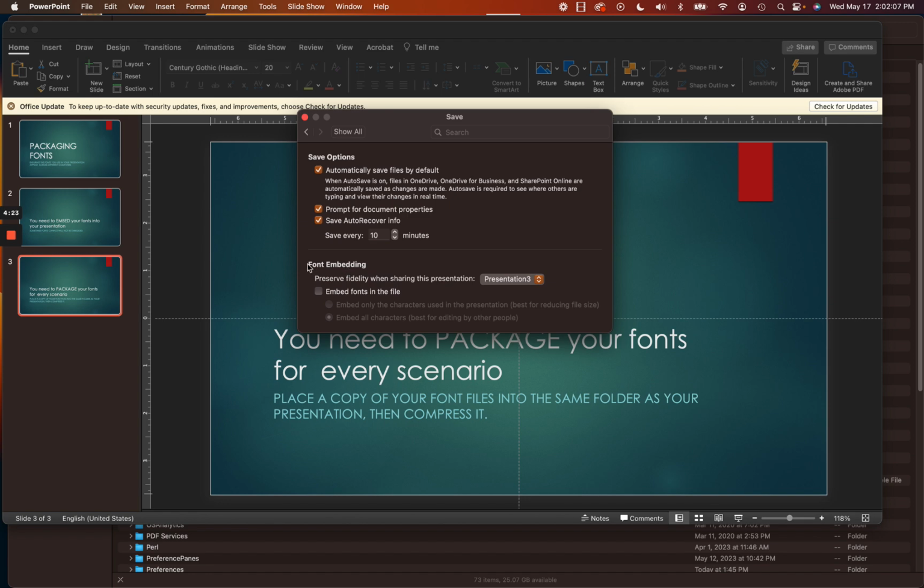This is the one that's important. It says Font Embedding. And what I want to do is check Embed Fonts in the file. And you've got a couple options here. Embed only the characters used in the presentation, which it says is best for keeping the file size small. Or embed all the characters that are used by the software, in other words, PowerPoint, which it says is best for editing by other people. I'm going to check this option.